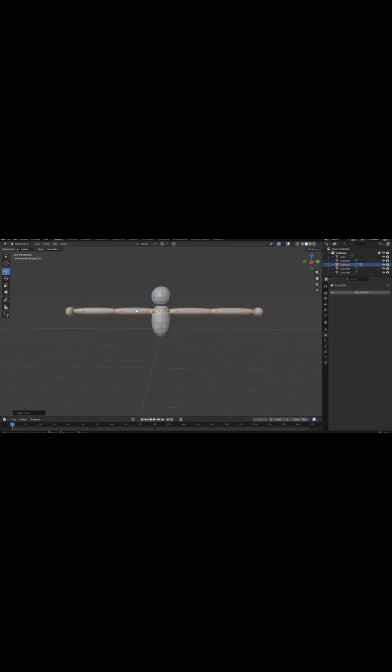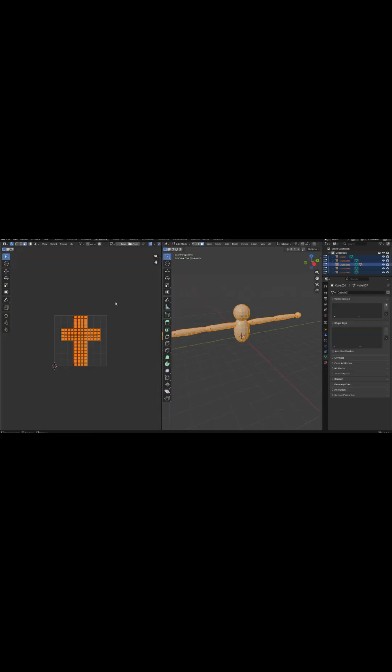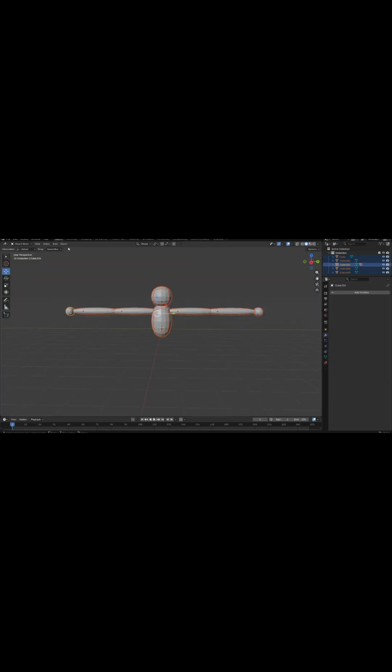Then you're gonna click A, tab, A, UV editing. You're gonna click A. You're gonna do UV, unwrap, smart UV project, and then you're gonna do unwrap. Then now you're gonna want to click this up here, and let's say you want to do the face, you're gonna select your face. You're gonna go to your material.